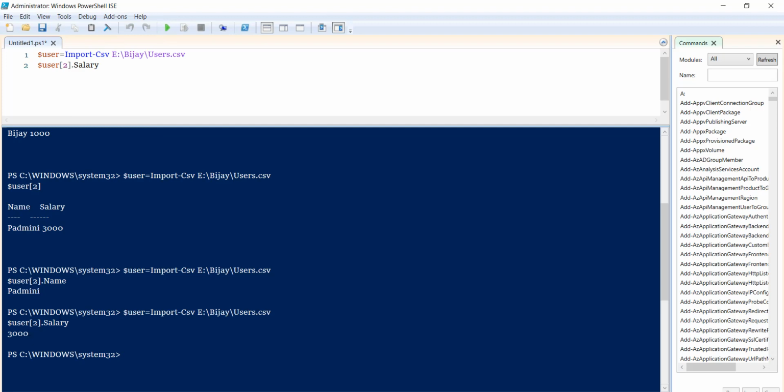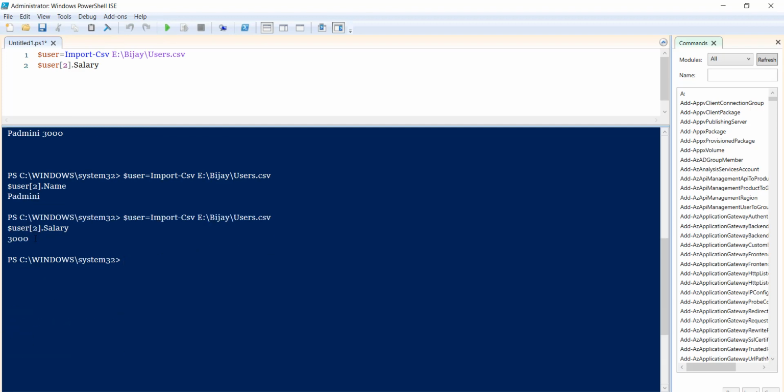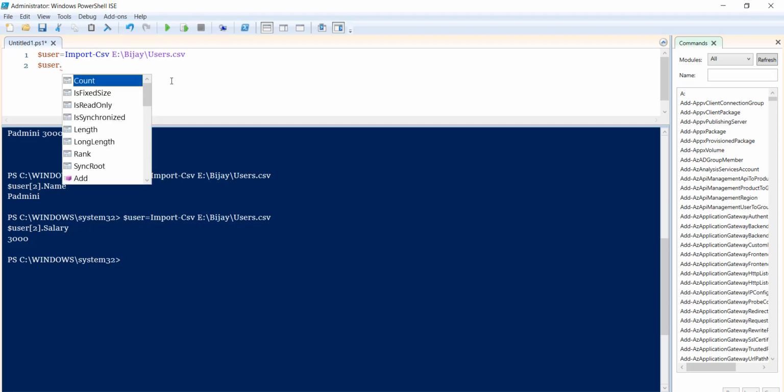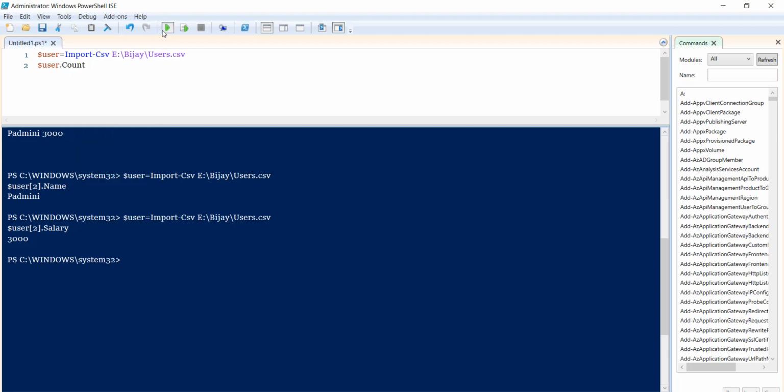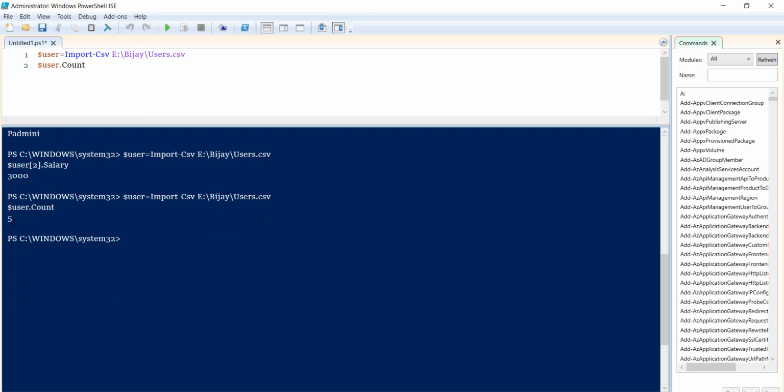So you can see here, now it is showing me 3000 is the salary. So this way we can retrieve the records from there. And if you want to see the count, as I said also in the previous video, there's a count property, you can put dot and then count, and then it will show me how many records are there. And you can see here, in that CSV file there are 5 records.